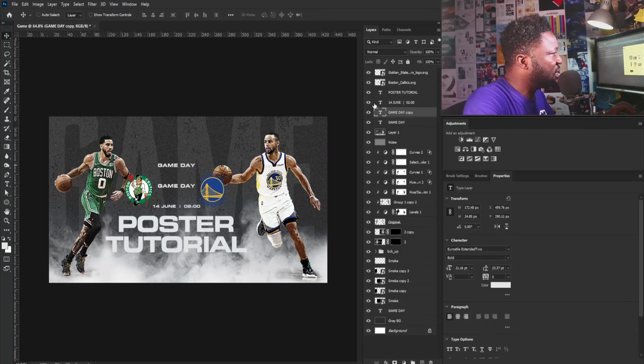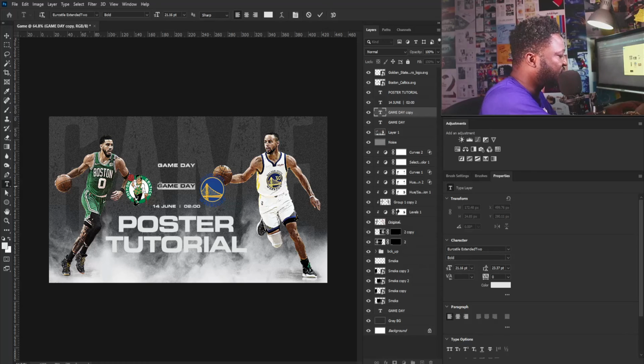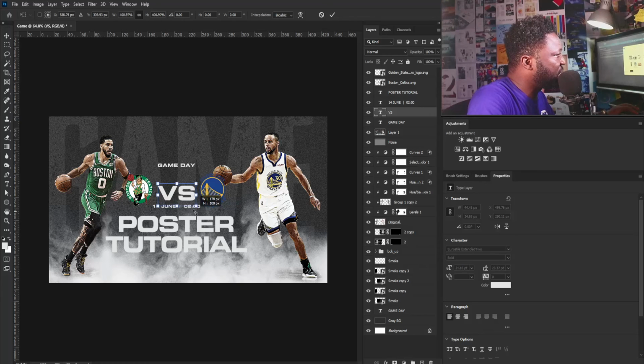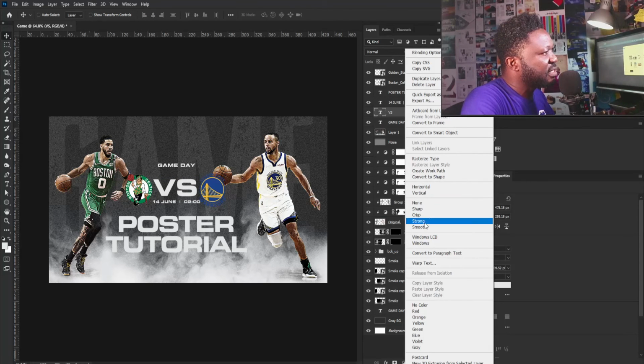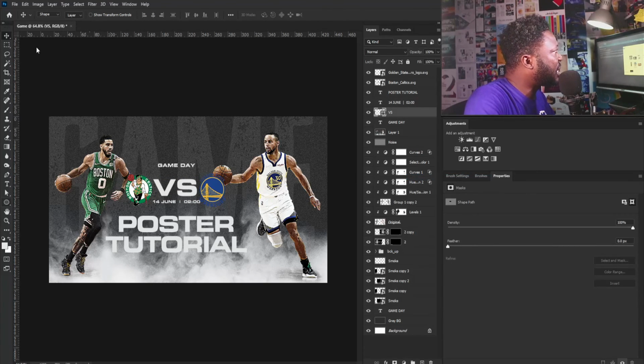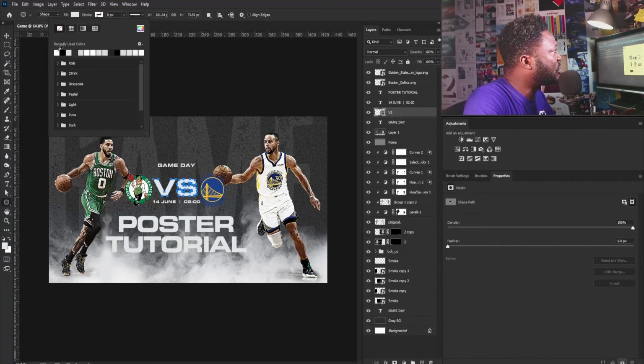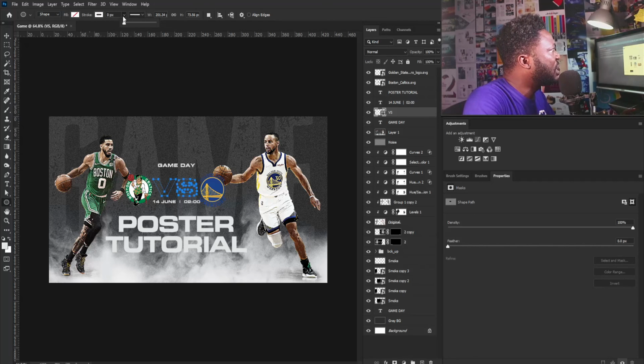All right, and double click on the layer and change this to VS, which is versus. All right, and I'm going to make this bigger. This is going to be bigger like so, and it's going to be somewhere here. I'm going to right click on this layer and say convert to shape because I don't want to see the outline of the VS. So make sure this is set to shape, and I'm going to choose this color and say no fill, and I'm going to change this to outside, and this is going to be, let's say, 1.8.